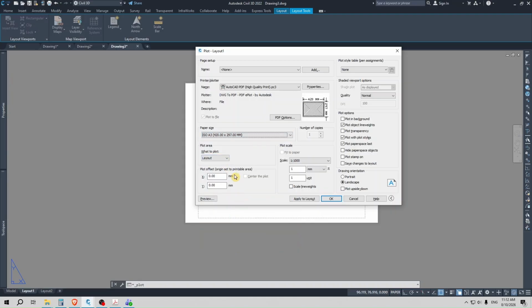Plot area should be the layout option, and the scale here should be 1:1000 or 1:1. Set the plot style as monochrome for now. To save this setting, click Apply to Layout, and then you can click Cancel. The settings will be saved for this layout.